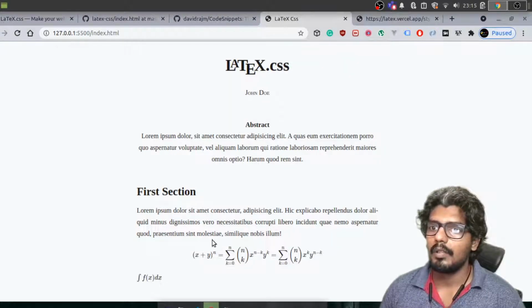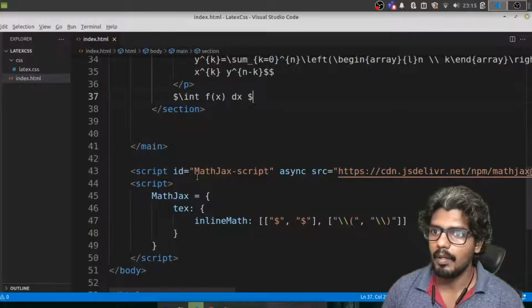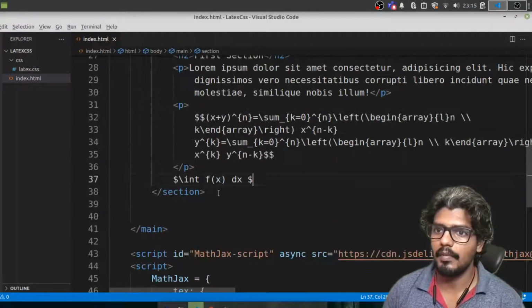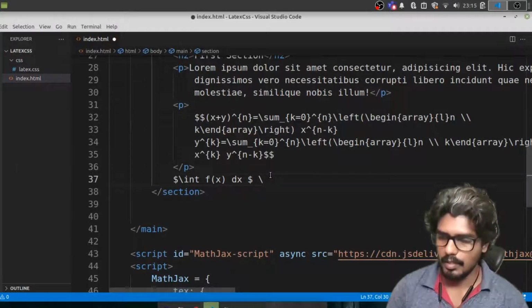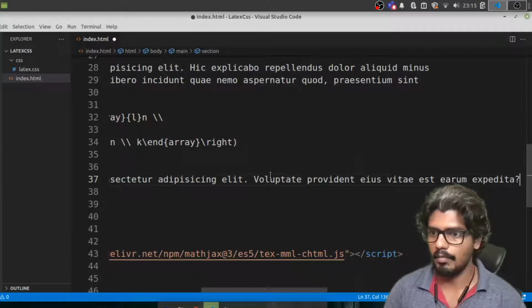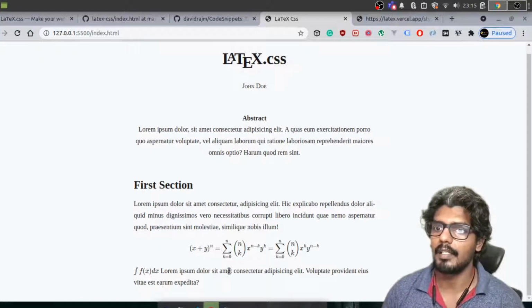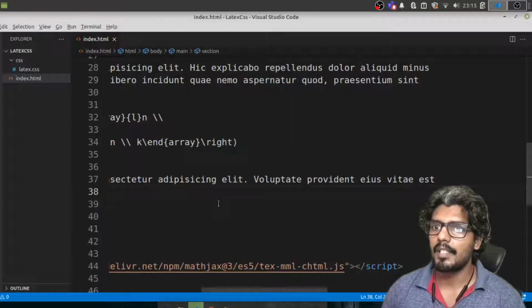Good, cool. So that's the first section. Let me go back to my text file. I have this and I have some more text below this. That's simple. We just have to add some text over here. So lorem, some 15 characters. Save it and come back here. Okay, that's the first section.